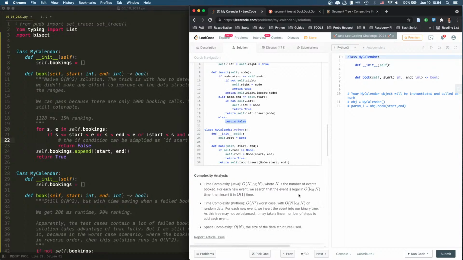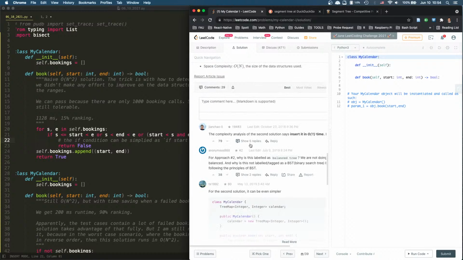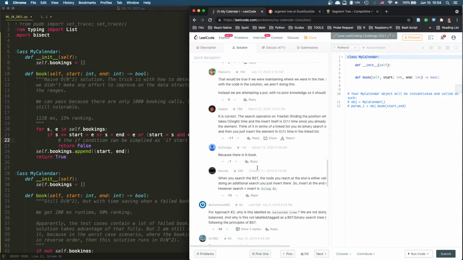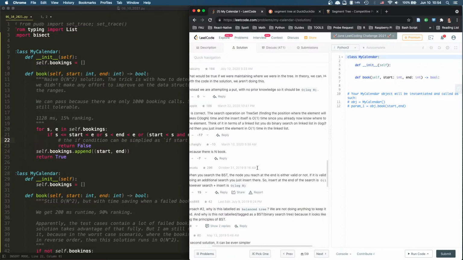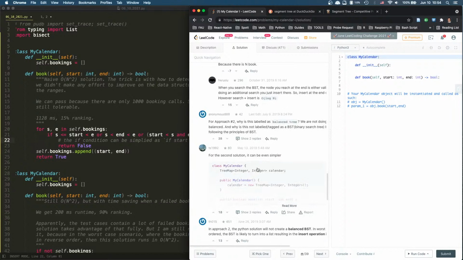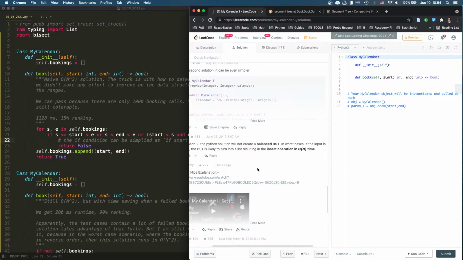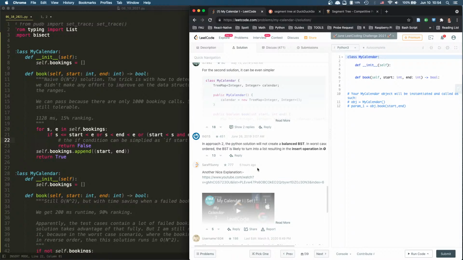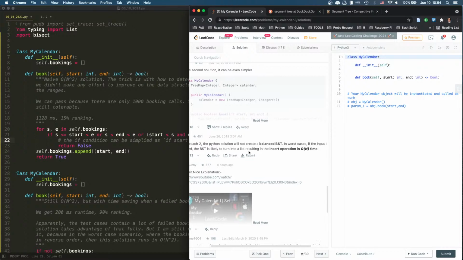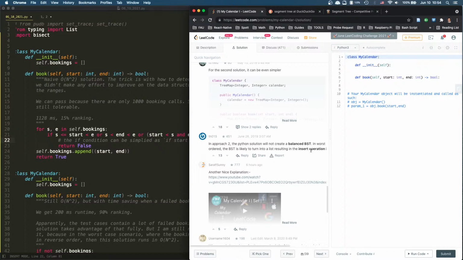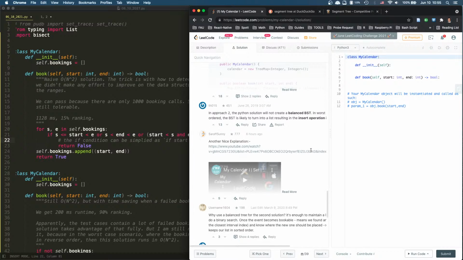Search event is O(log n), insert is O(log n). Yeah, that's correct. If the input is highly ordered, then the BST is likely to turn into a list. This is correct, right? Yeah, and if the input is sorted, how do you balance a tree?